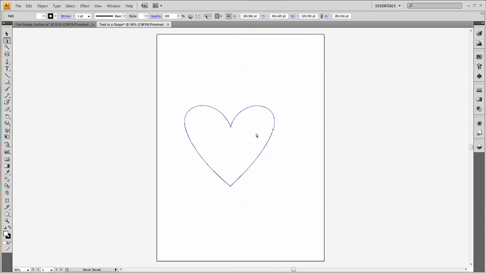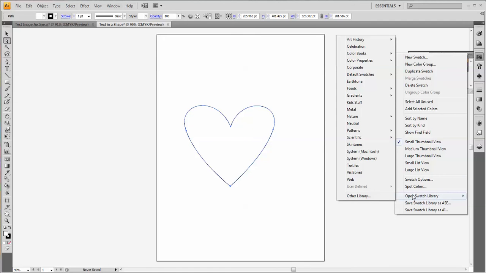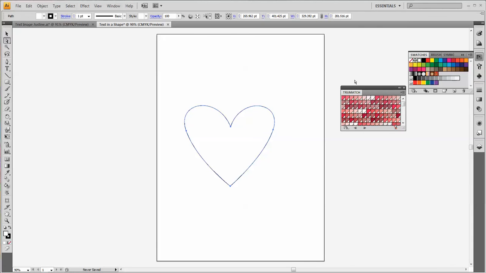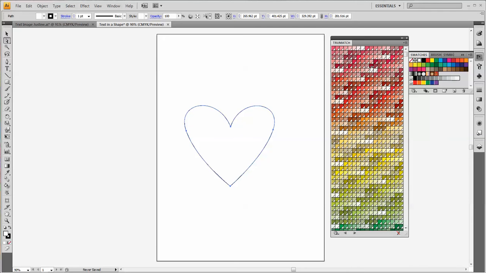Alright, now I'm going to make the heart a color. So there's multiple ways to do that, but what I'm going to do is open the swatches panel and open this menu on the side and go down to Open Swatch Library, Color Books, and one of my favorite is True Match because it has so many color choices available in it. And I'll stick with the stereotypical color and make a pink heart.